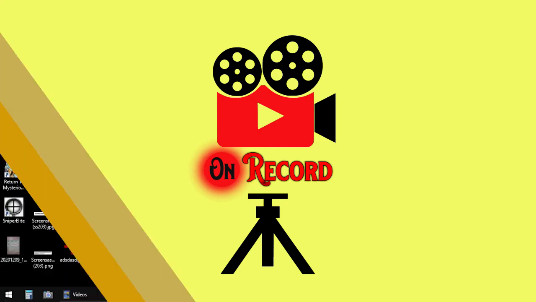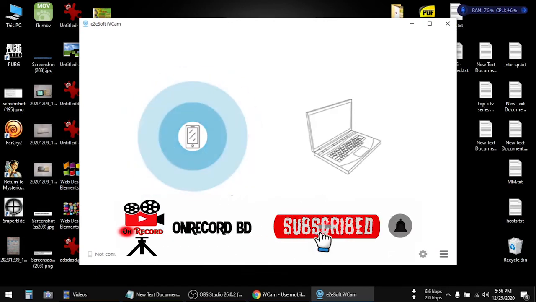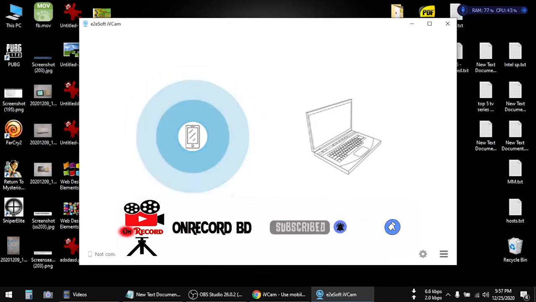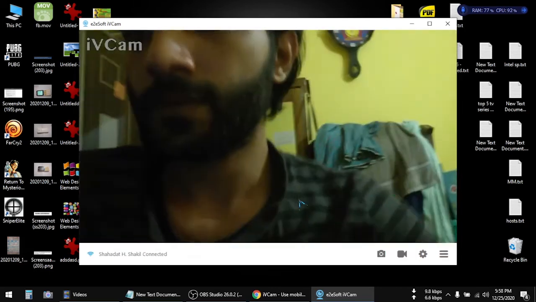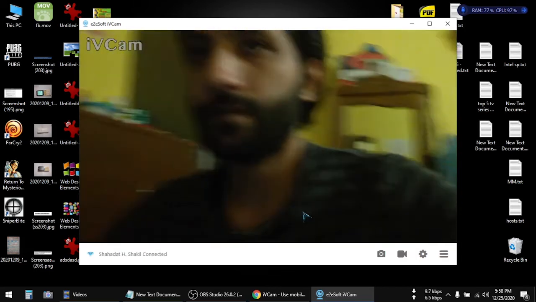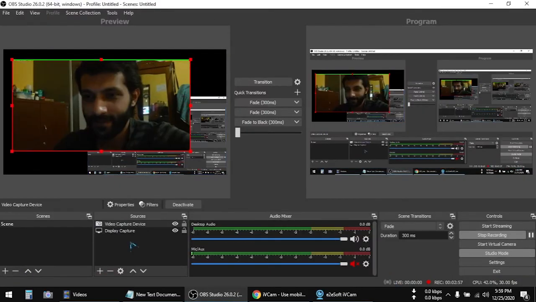Now open both software on the mobile and the PC, and connect your mobile to the PC using a data cable or charging cable. After that you have to allow a few permissions and you can see the screen. And you can use this anywhere you want as a webcam.